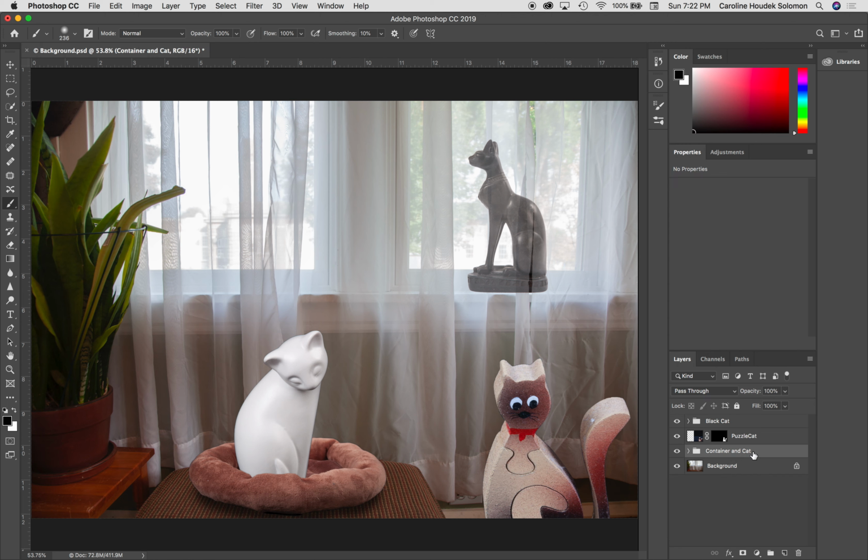And then I can collapse the group here with the container and the cat. And I have created this container with an object inside of it.